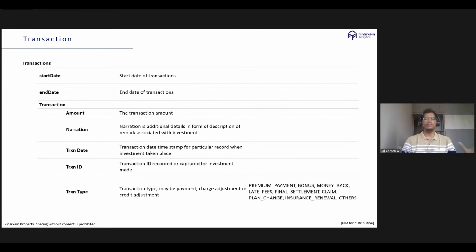And finally, just like in the banking schema, you will get the transaction data. So during the time of consent, the customer may define that they want to share their last 12 months data with the FIU. In that case, whatever transactions happened for the insurance policy in the last 12 months, typically the premium payment or any kind of money backs that has happened will be defined in this section. Okay, so you will get the start date, end date of the transaction as defined by the consent, and the transaction details, including the amount of the transaction, the narration, the transaction type, which is standardized like premium payment, bonus, money back, settlement, claim, etc. Okay. So this is all about the insurance schema.